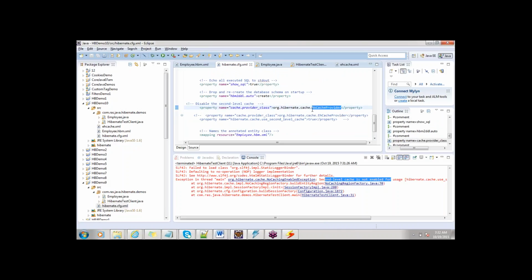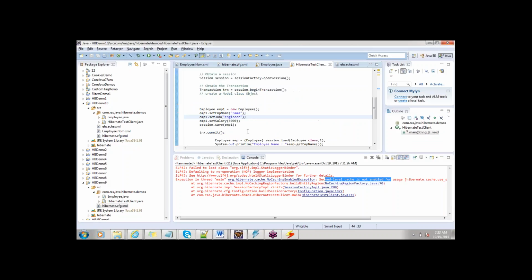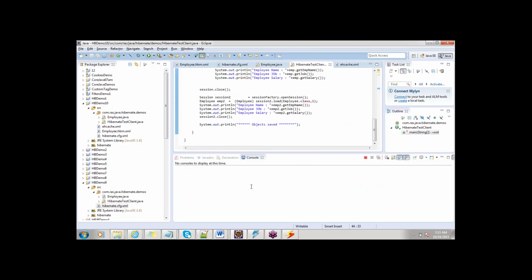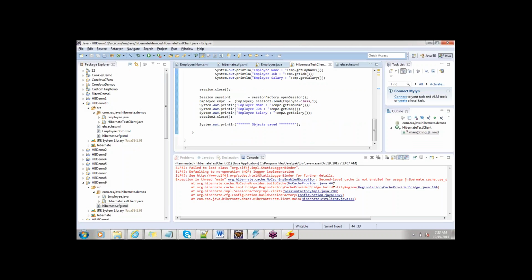Previously, I just deleted. Instead, I just copy pasted the same statement, and still the second level cache is not available. And the same thing I am mentioning that there is no second level cache. Let me run this again to check for error. Any special error message would be given after adding that statement. So second level cache is not enabled.